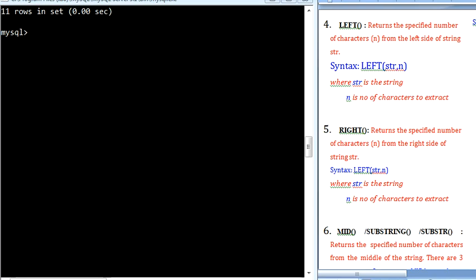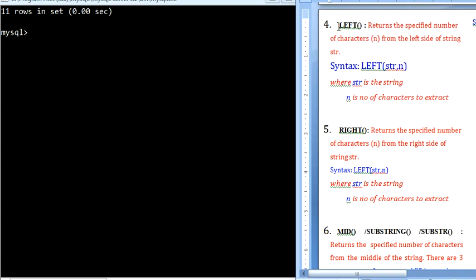Our next string function is called the LEFT function. The LEFT function returns the specified number of characters from the left side of the string. The syntax takes two arguments. The first argument is the str, which is the string we are going to pass in. And the second argument is called n.